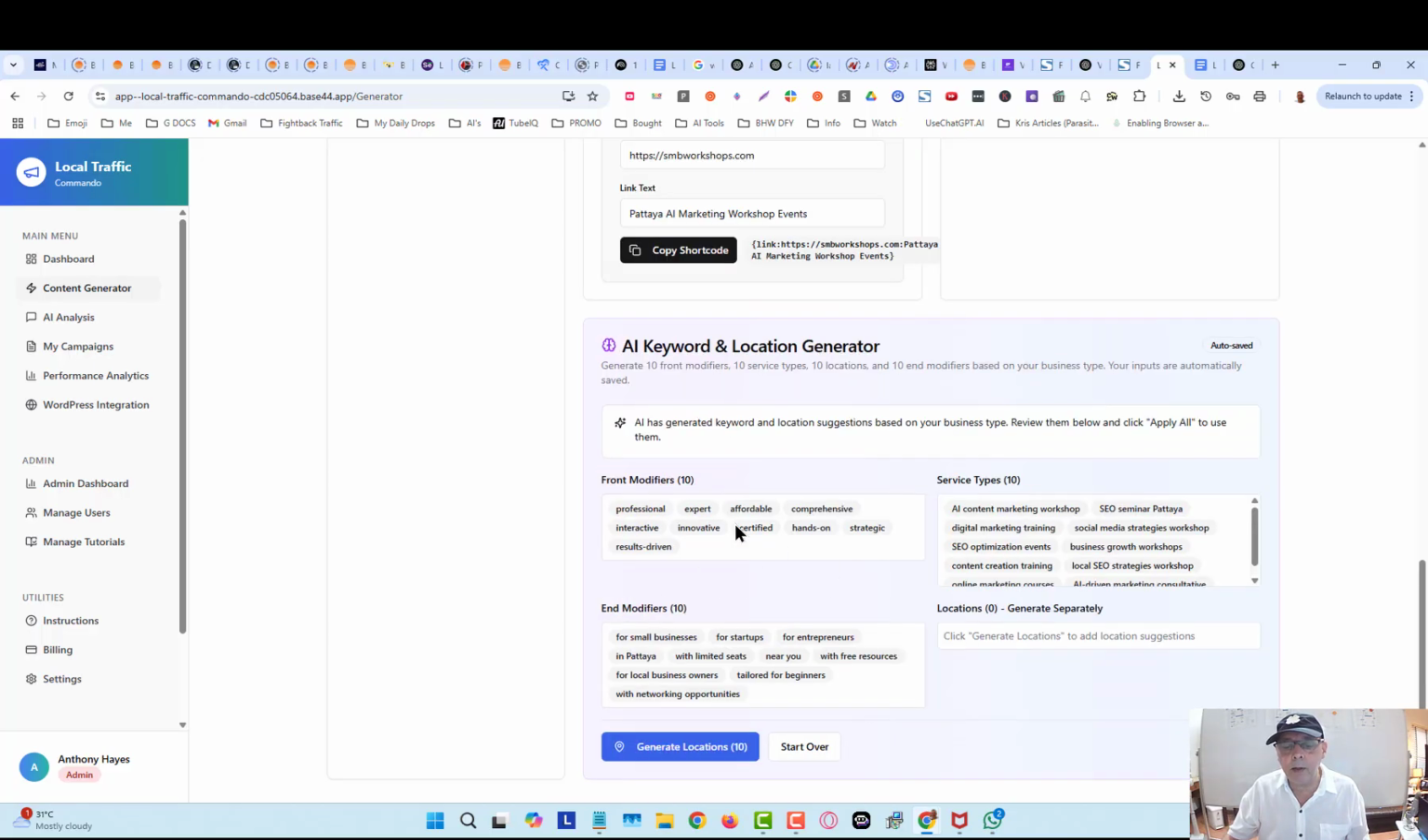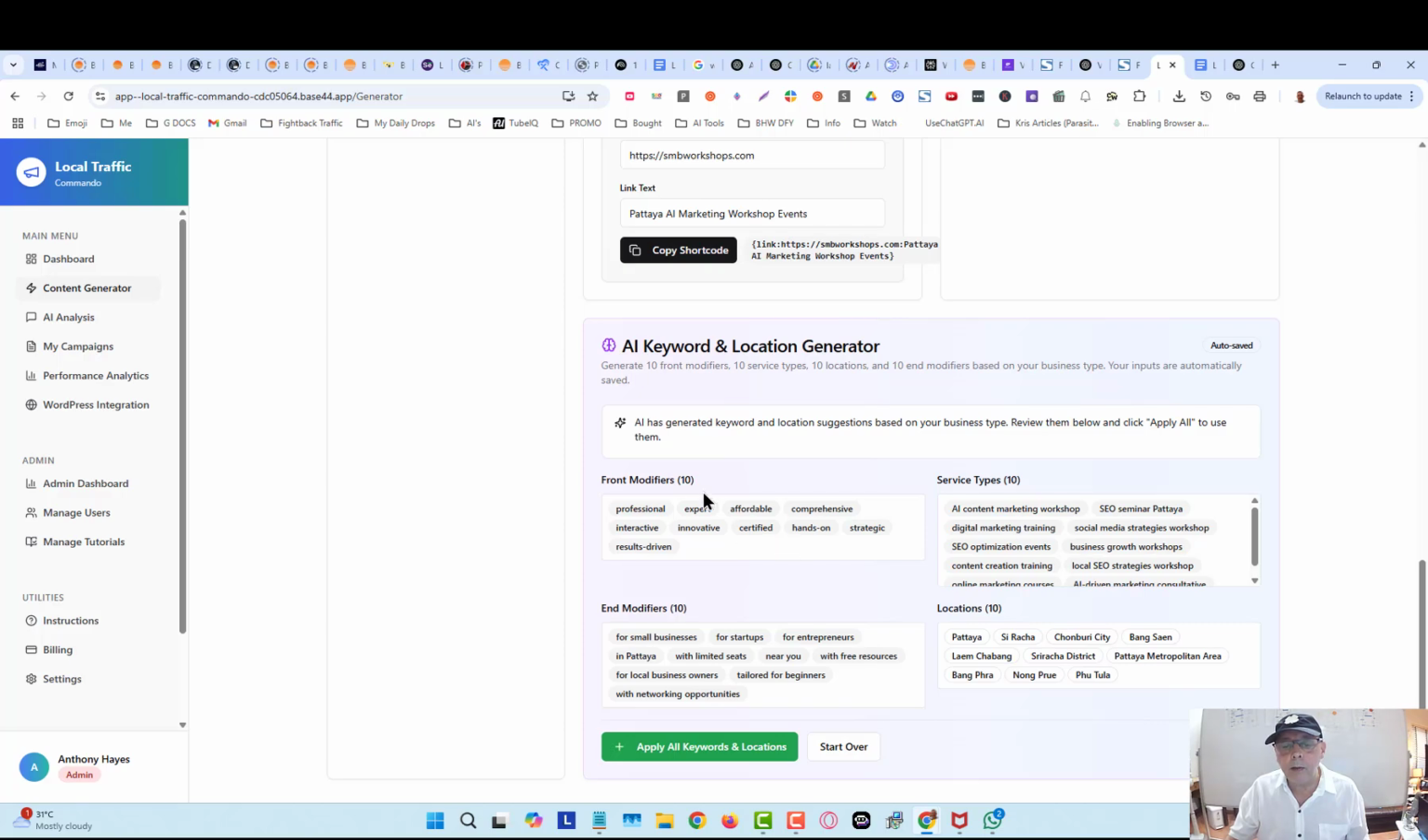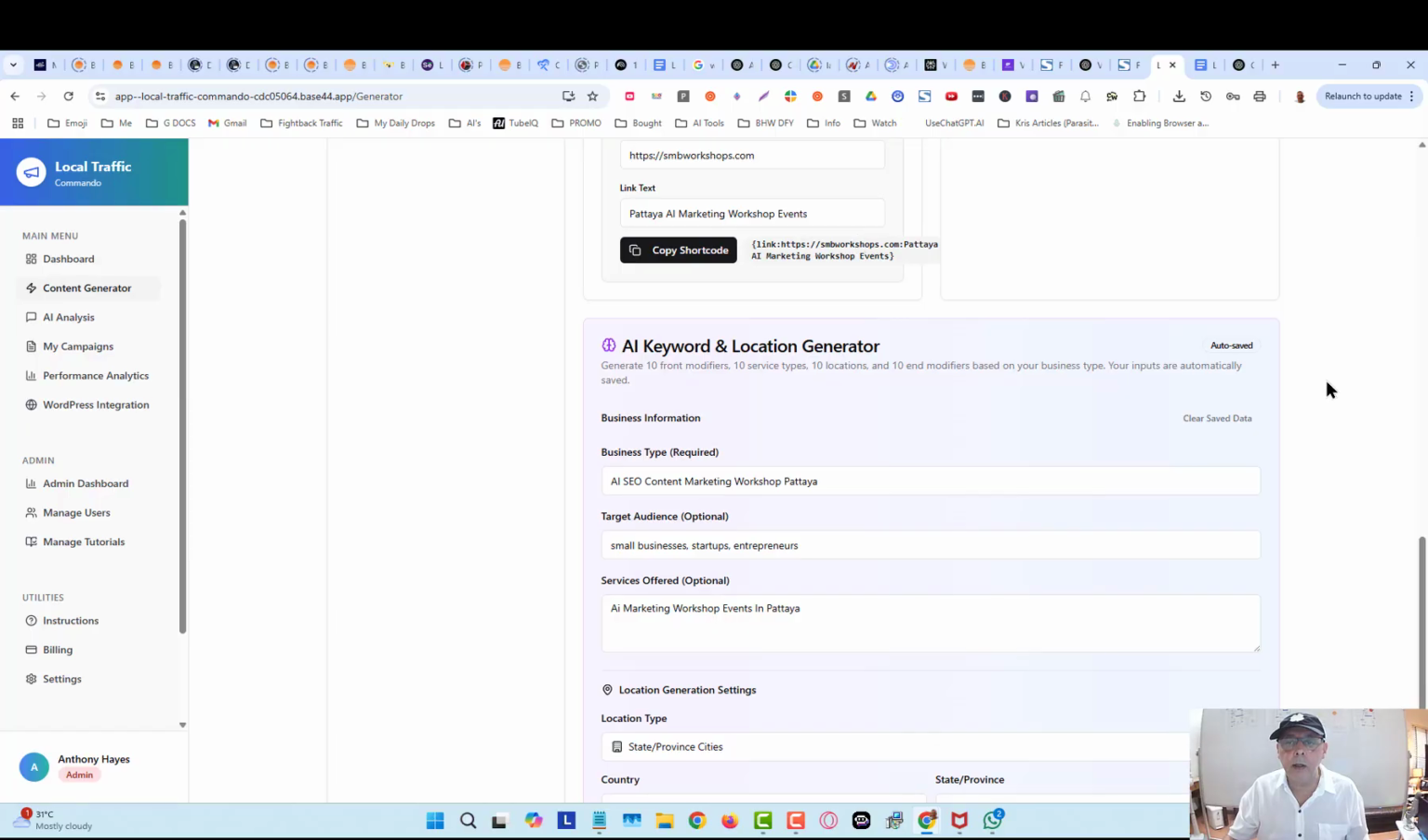Okay, so we've got the front end modifiers, we've got the end modifiers. Here's the thing, the end modifiers, they're completely optional. You cannot use them if you don't want to, okay? And now I'm going to click on generate locations. Now, once I've got that, we can see the different service types, and it's got some things correct and some things I wouldn't want to use. That's okay, okay? And we've got some front and end modifiers. I'll click on apply all keywords and locations, okay?